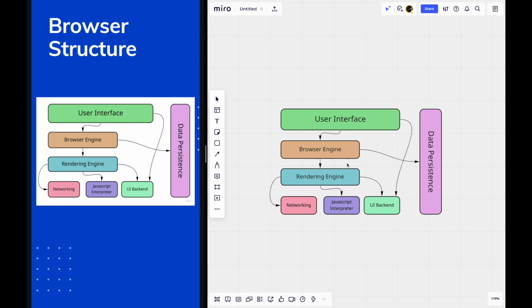The first component is user interface. Anything that you see on your screen, be it the search bar or the home icon, the bookmarks icon, the forward button, the backward button, everything that you see on your screen comes under the user interface part of the browser. The next we have is this browser engine.